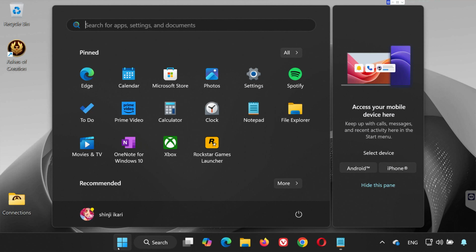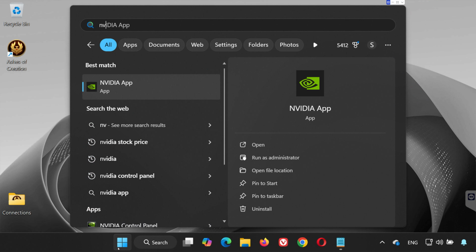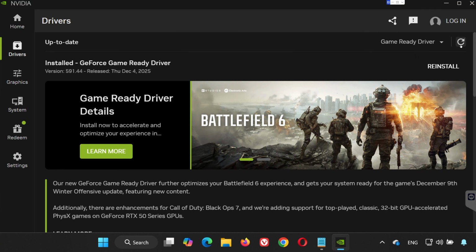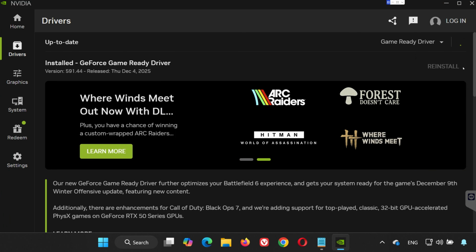Solution 4. Open the Start menu. Type NVIDIA app and open it. Go to the Drivers tab. Click Check for Updates. Install any available driver update.